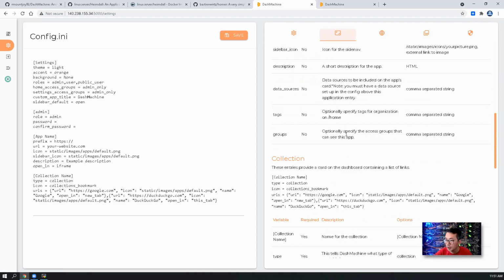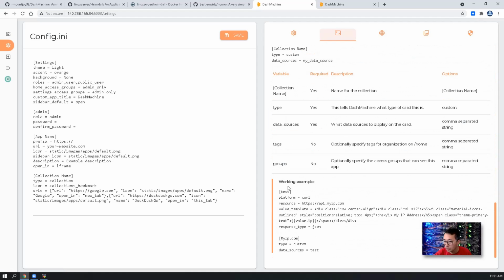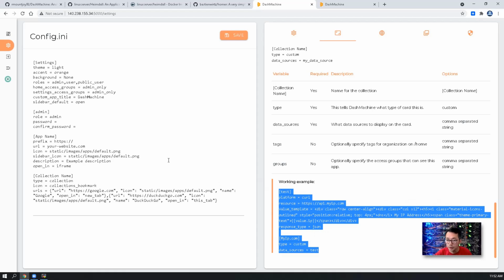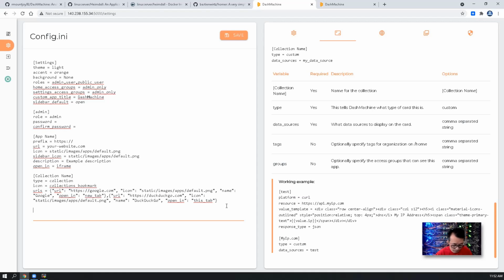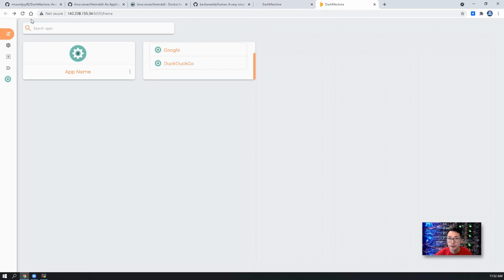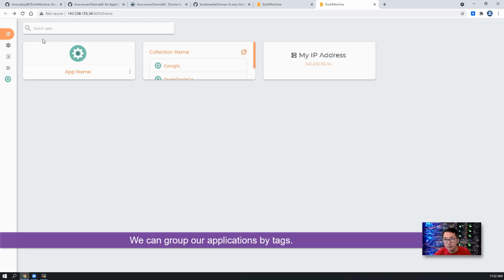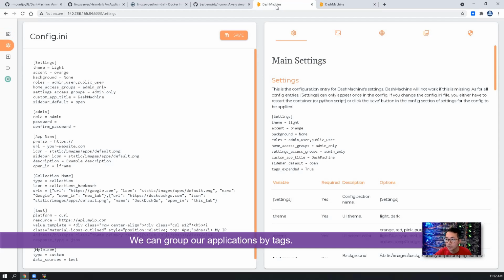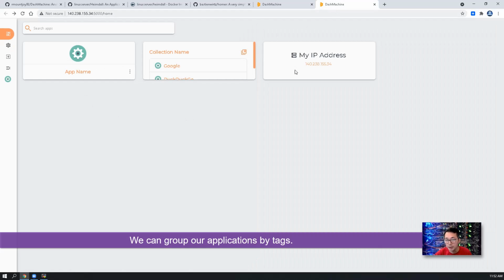For example, we can do this one. We can use curl to fetch our current IP address and it shows on the web page. Save that. Let's refresh it. Boom, right away it shows here. One thing I really like is you can create different groups for your web applications.